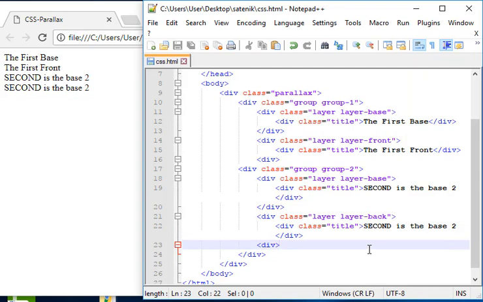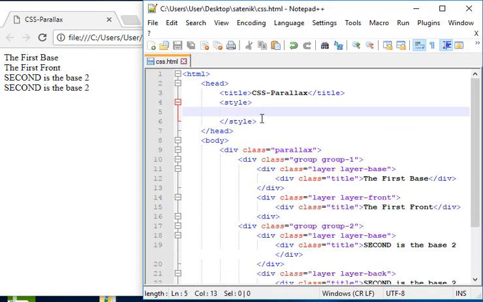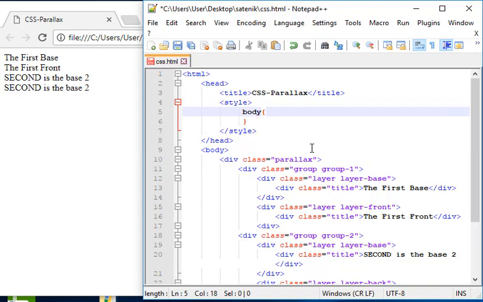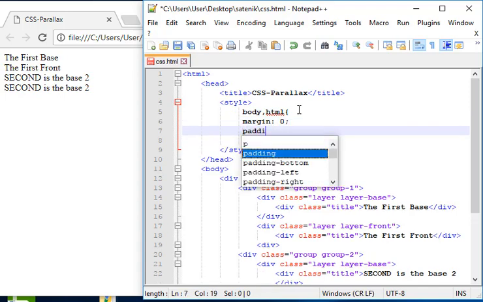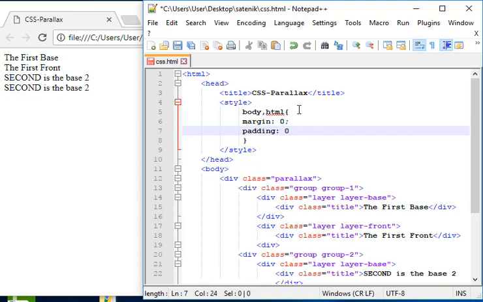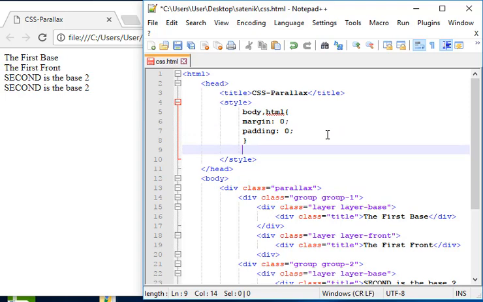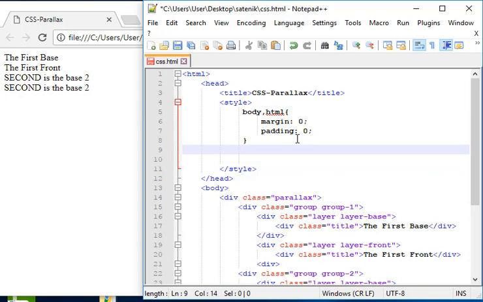So now let's give it some CSS properties. So first of all, let's type in our body selector, and for body let's also add an HTML. Let's just give everything some margins. So I'm going to add in margin 0, we don't need any margins just yet, and padding also 0, and I'm also going to add in some properties for my parallax.